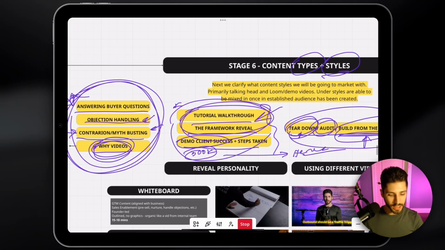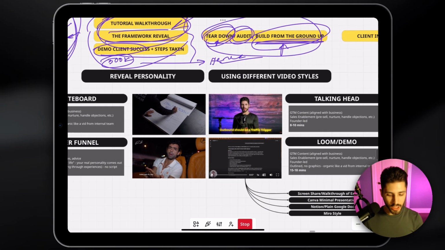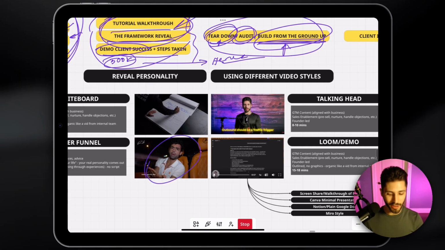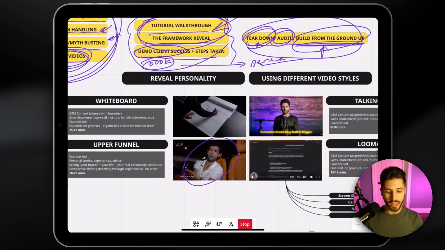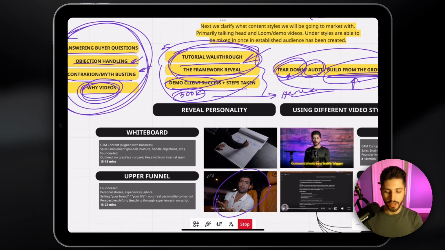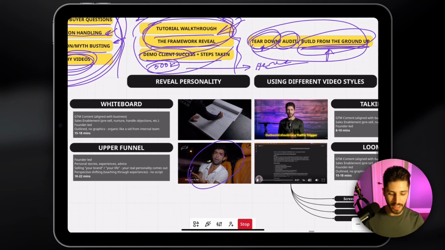And then the content styles, as we come down here, this is where we got my man Daniel G over here. I just love him. Shout out Daniel if you're watching. But the different video styles allow us to pick which topic or which types of video content suit best the style.